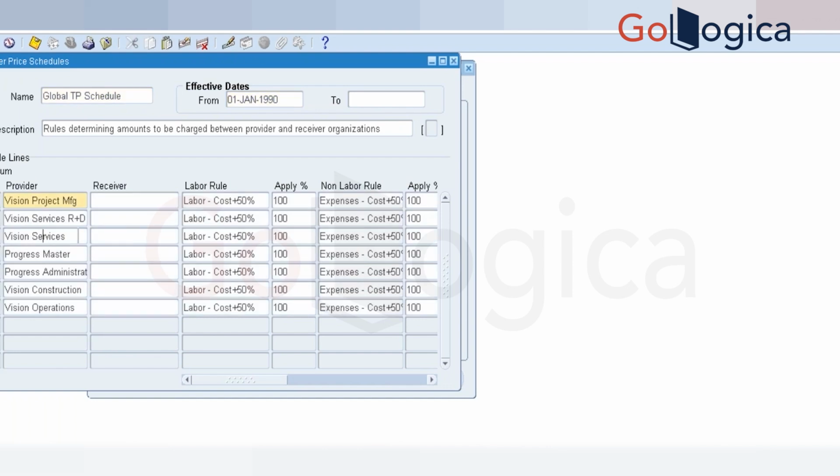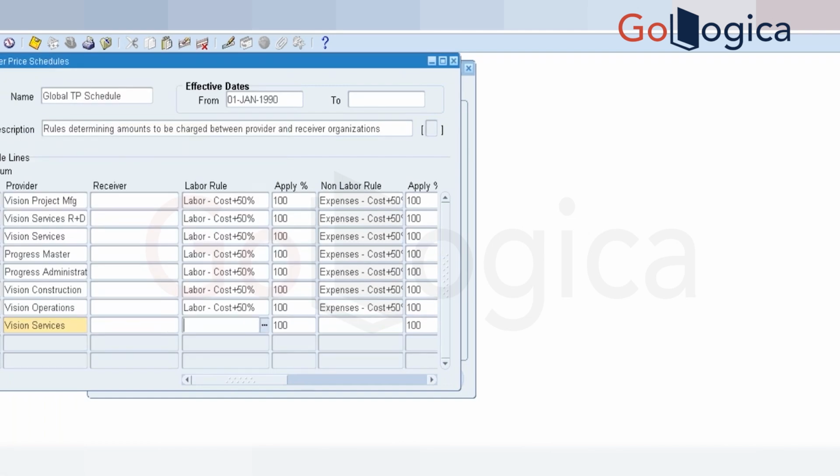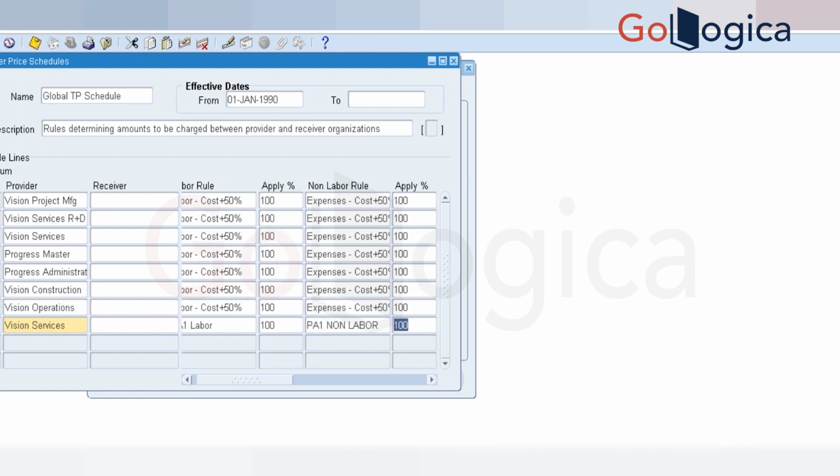So already Vision Services is our provider, right? And here, let me try to fill this. The rule which you defined just now, we are just going to assign it here. What is the labor rule? PA1 150% extra. And what is the non-labor rule? PA1 non-labor rule extra.